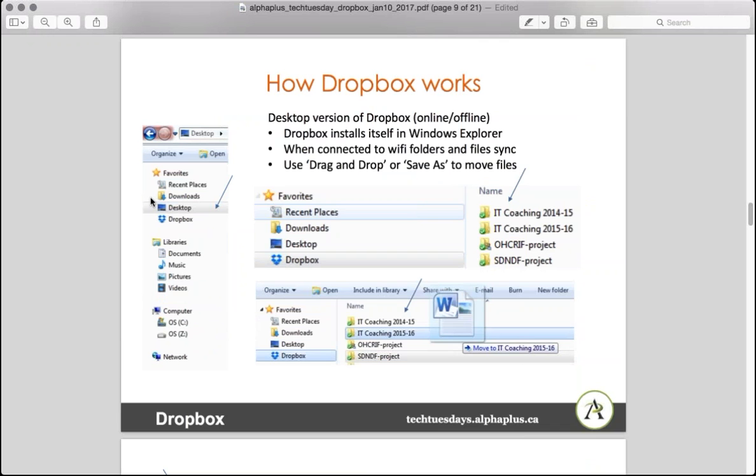Okay, so there's a cloud-based, web-based version of Dropbox on the internet. We'll look at that after, and then there's the one that you download, which we'll refer to as the desktop version of Dropbox.